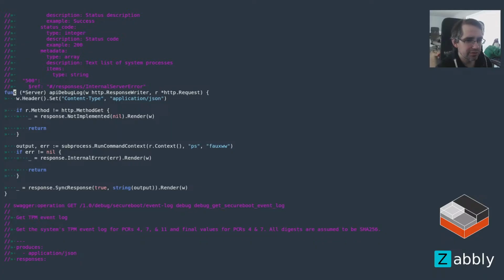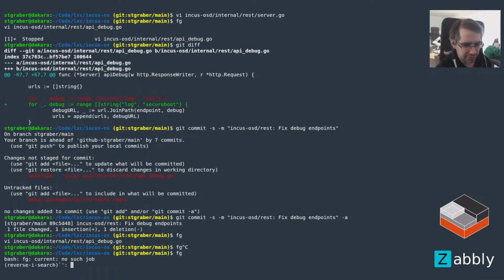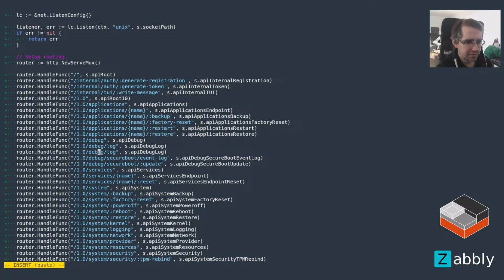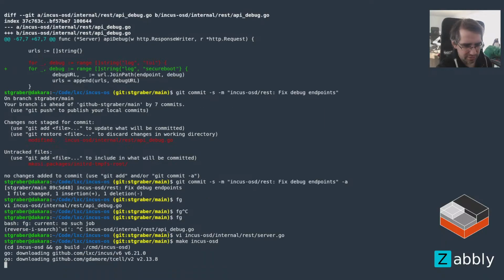We need to actually change the function name. So it's debug processes. And let's see, so set the thing, only allow GET, run the command, handle errors, and then return the text value. Okay, that's fine. Next, we need to actually go modify the server itself to add the route in here. So that's here, do processes, API debug processes, there we go. Let's see if that builds.